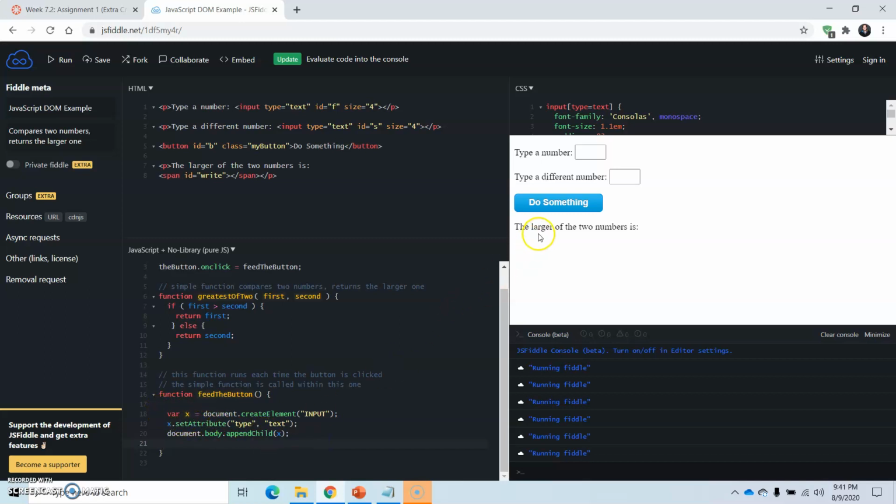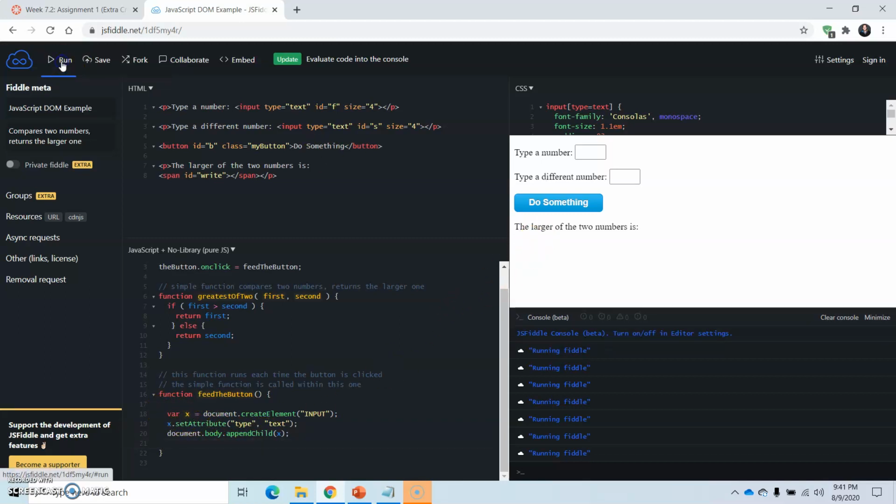What do you think that's going to do? So let's hit run again on that. And we're going to hit do something. Look at that. So there is our text box we created. Type text. Okay. Let's think of another example.